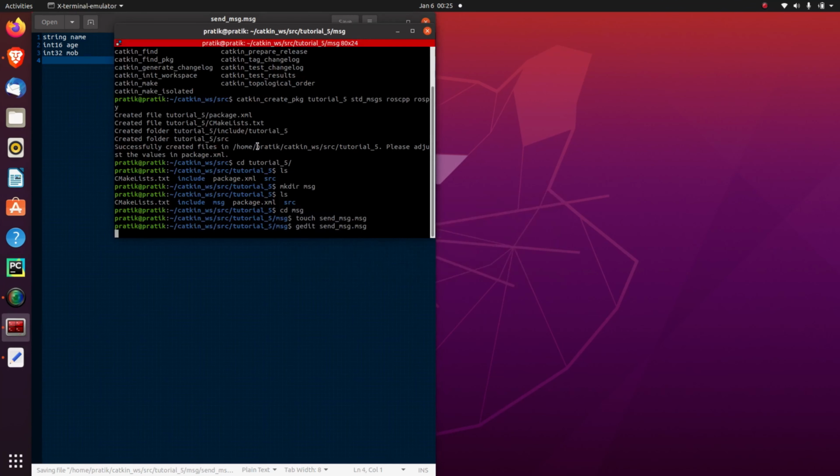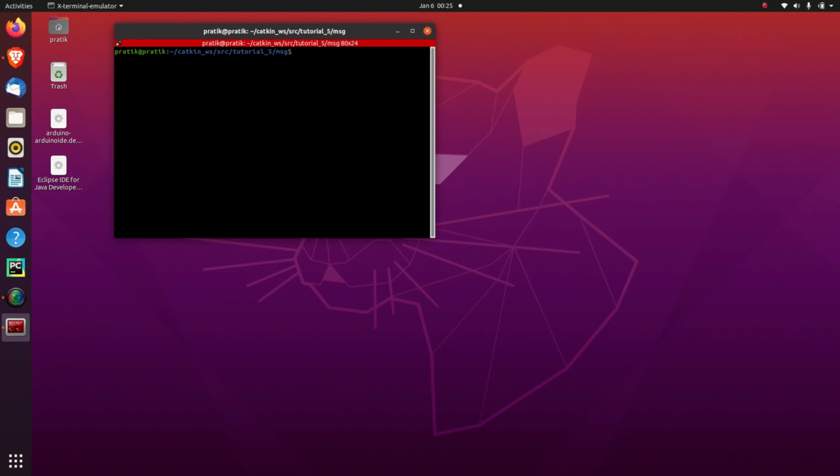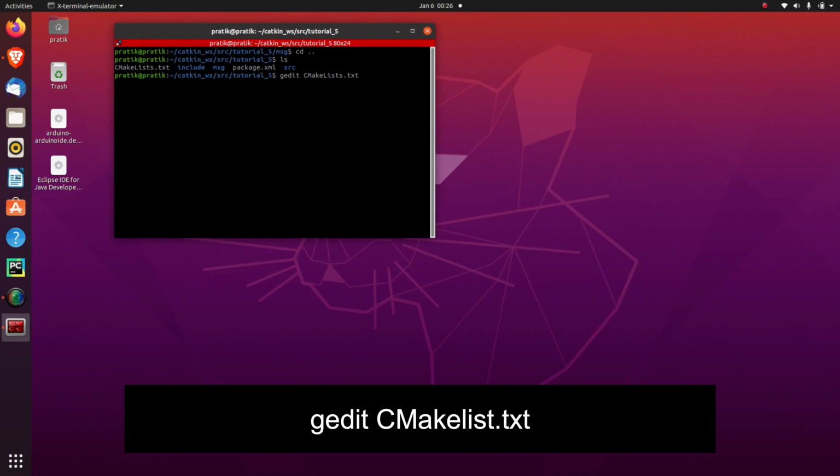So I'll go again into the terminal and I'll just close this. Okay, I'll clear it. So now we have completed the first step. Now the second step is some changes in CMakelist.txt file. So I'll go into the tutorial5 directory, which is my package, cd .. I went into tutorial5. I'll do ls. Now you can see the CMakelist.txt file. I'll be just editing that file, gedit CMakelist.txt. I'll press enter.